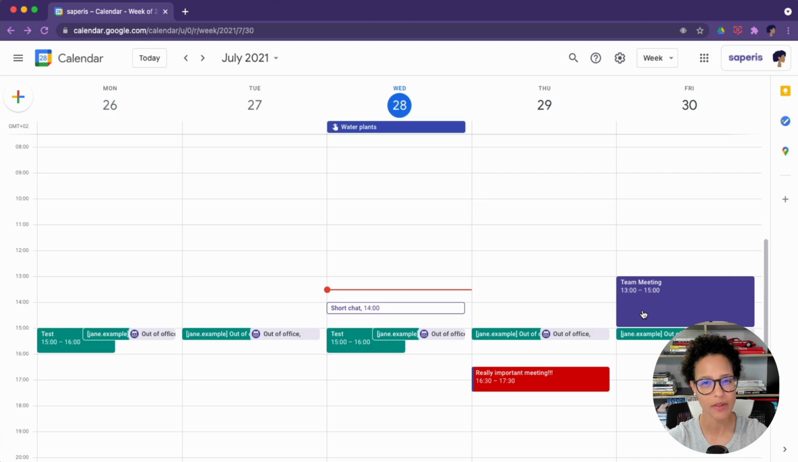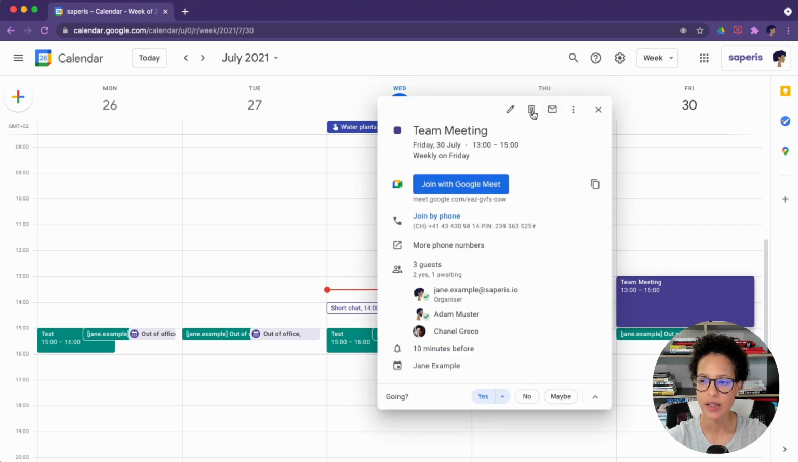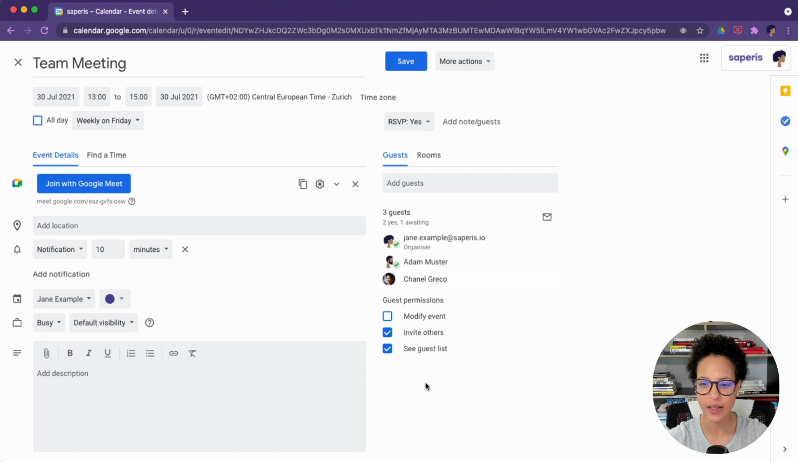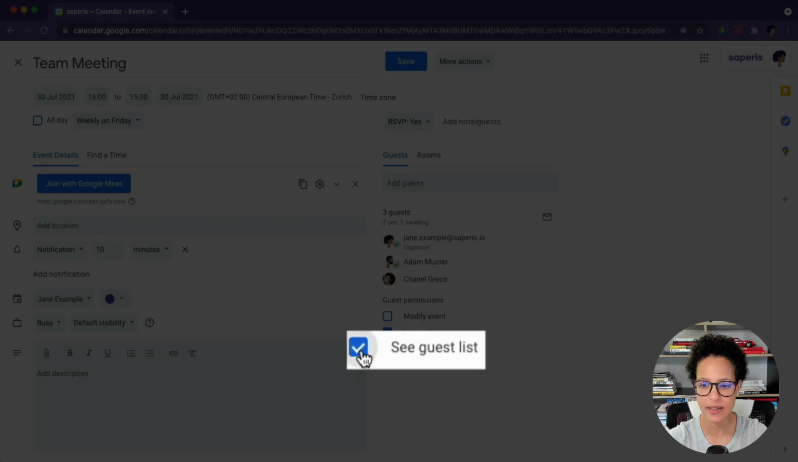Tip number 8 is how you can hide the guest list. So let's say you have a meeting and you don't want everyone to know who's appearing to the meeting. This you see oftentimes when a lot of people are invited. So you simply start editing the event. And if you see guest list, untick that.